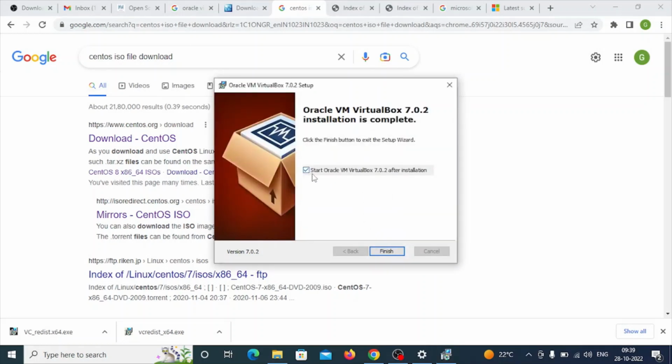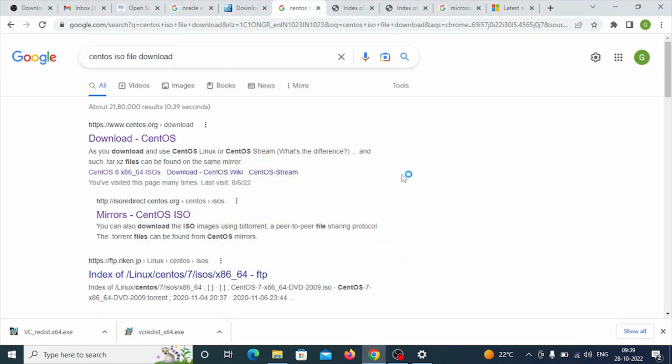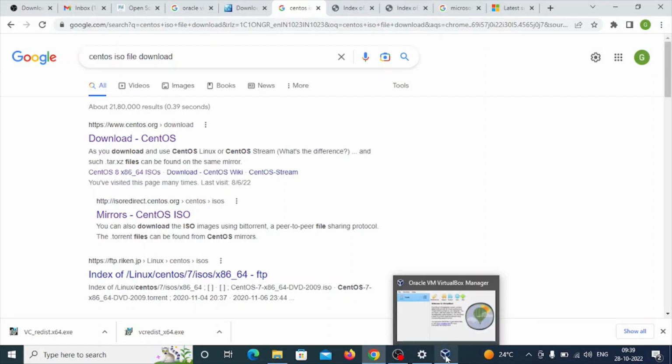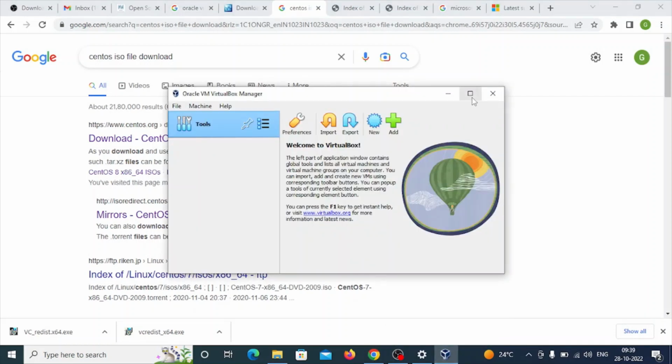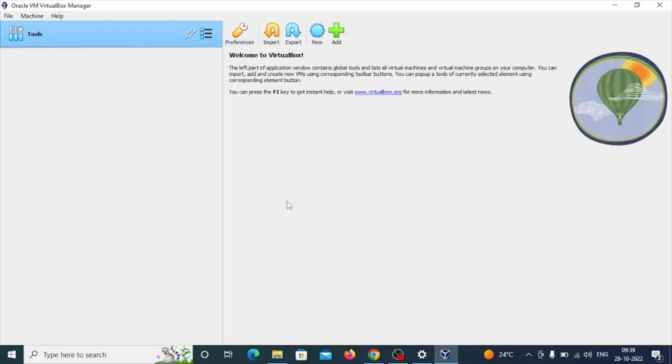I'm going to cover how to create a virtual machine inside the Oracle VM application, and in a later session we will see the OS installation process. So this is how it will look once you download and install the Oracle VM VirtualBox Manager.